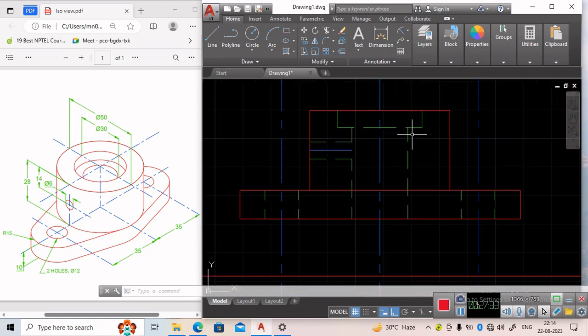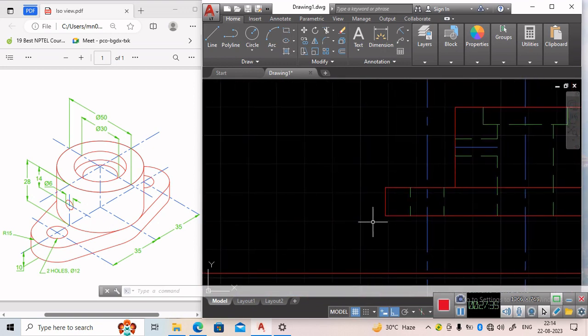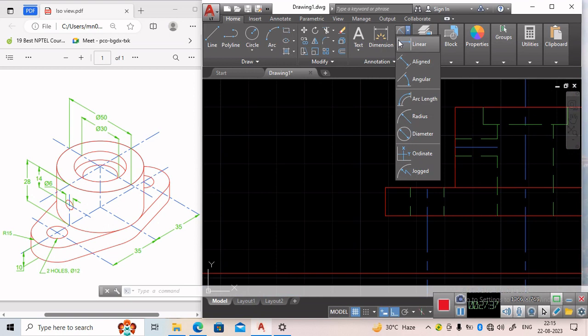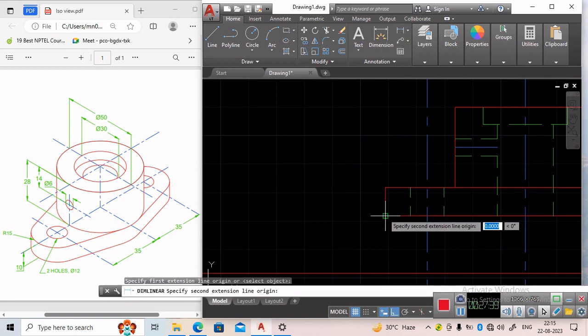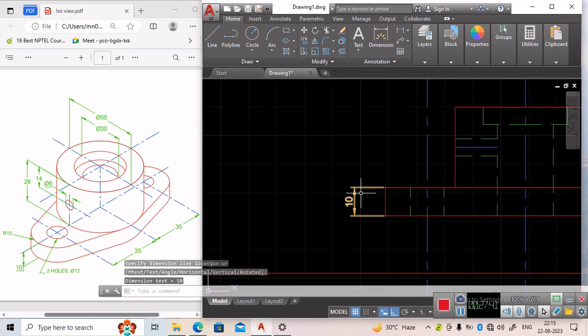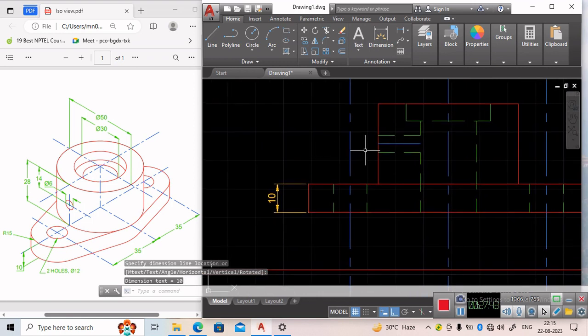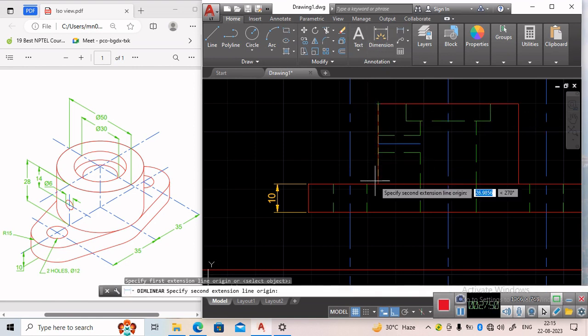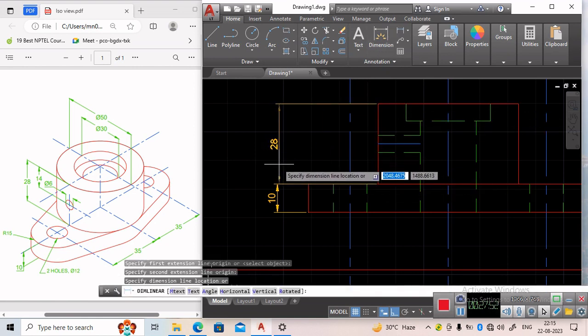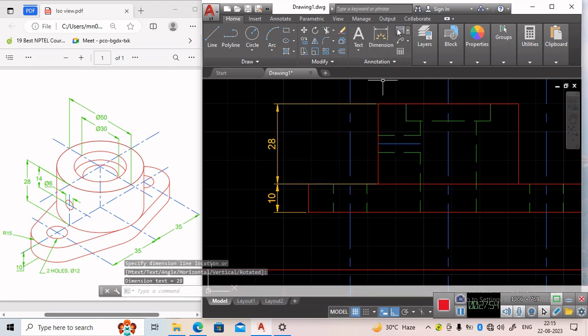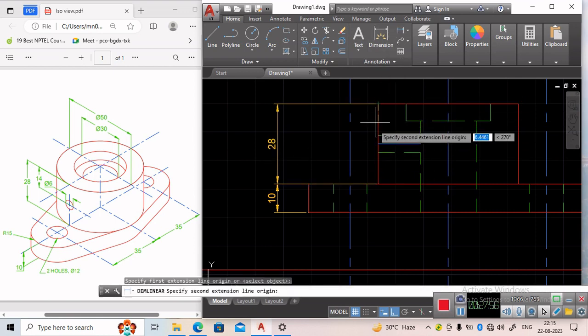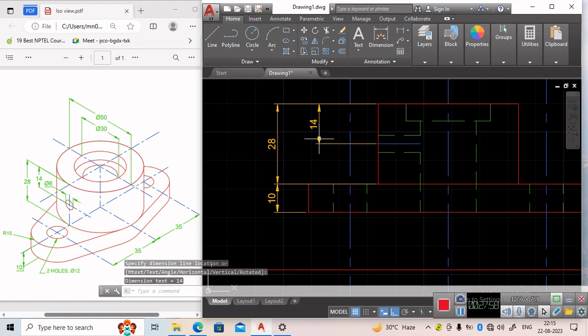Now in the front view we will show the height. So this is the total height. Next we will show this height. This total height from this point to this point is 28, and the distance from this point to this point is 40 mm. Okay, so the dimensions are completed.